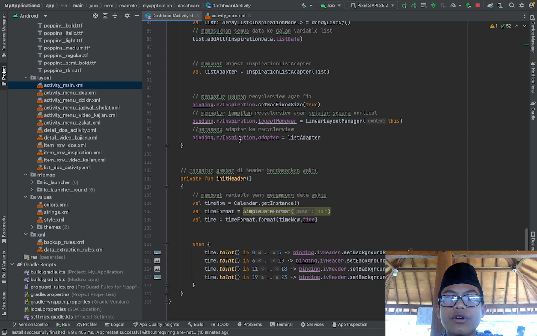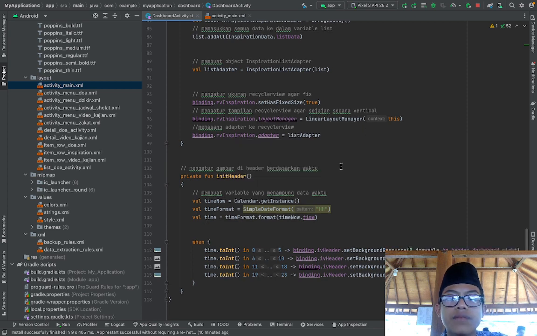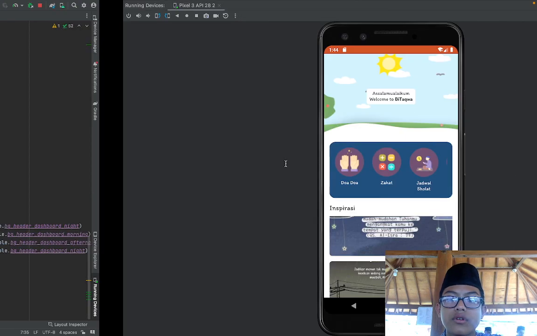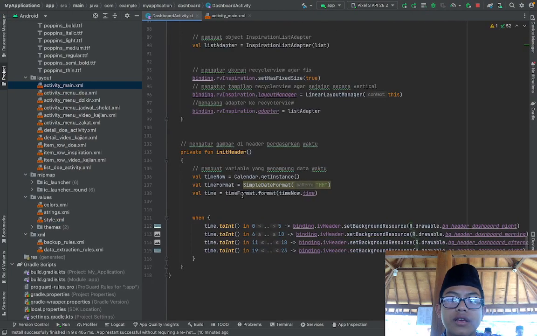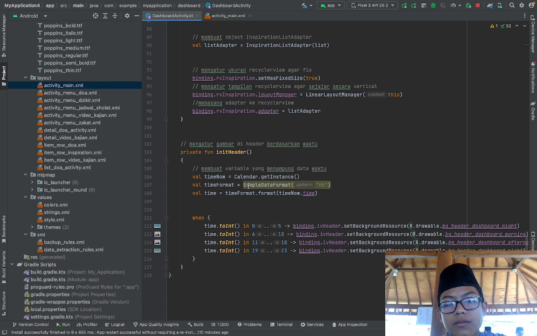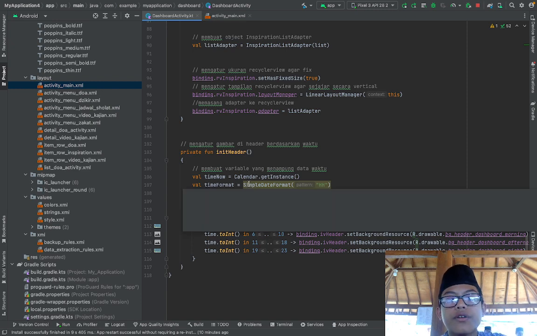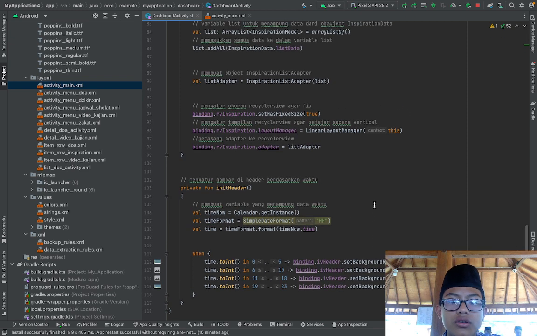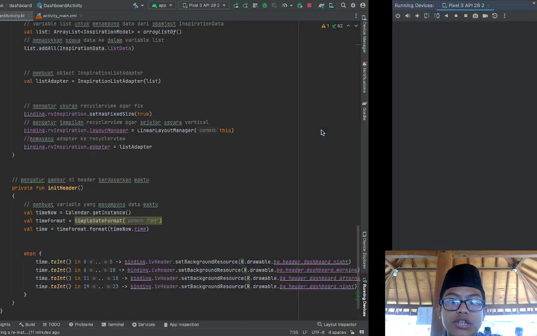And then this is for activating the adapter in the recycler view. This is for controlling some images etc. in the header based on the time. Yes, this one is for a variable that will contain data of a time. Yeah, same like this. So it depends on the time, it will change actually.